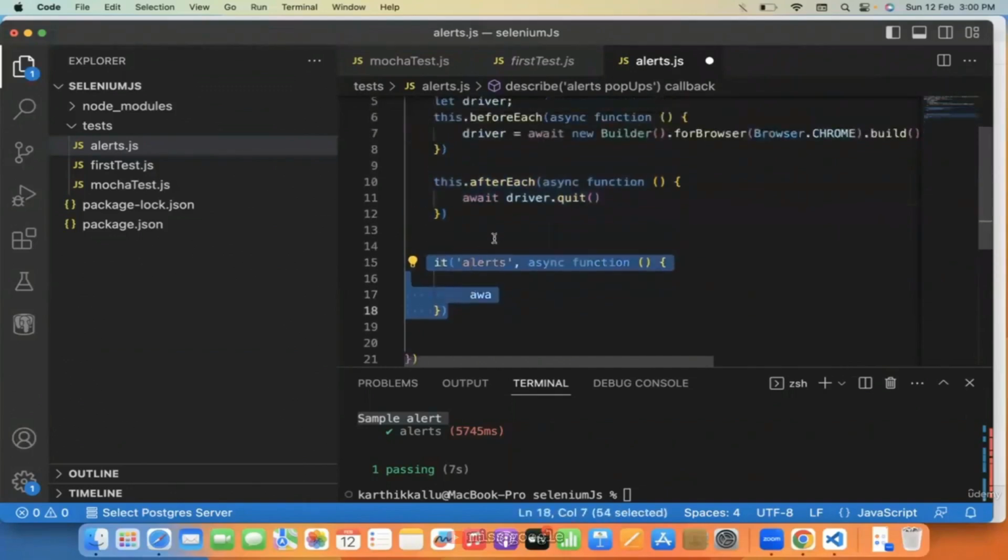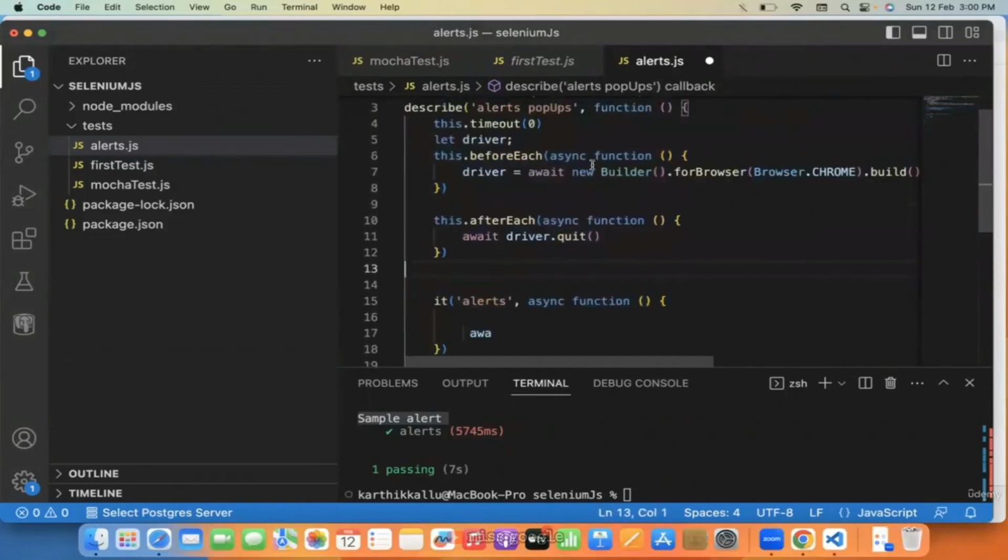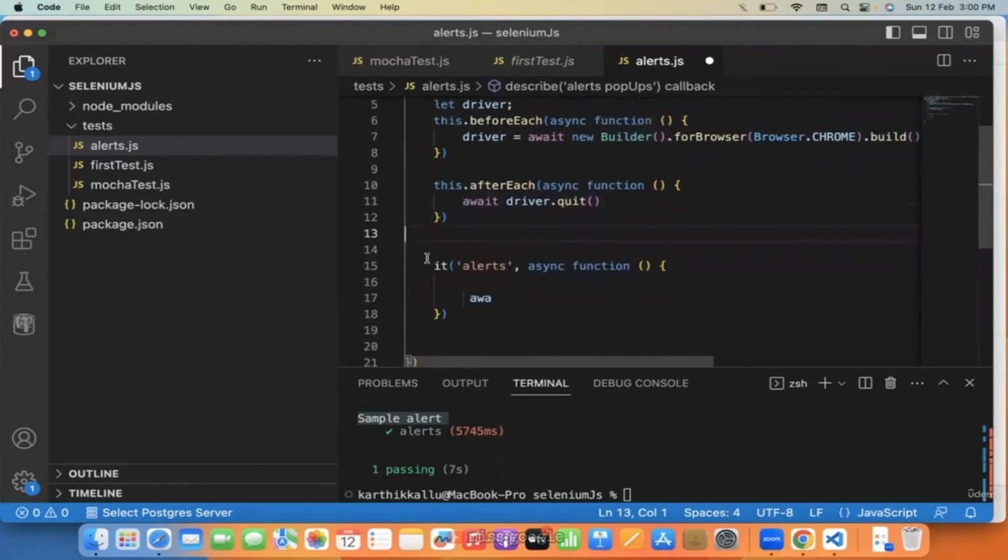So what happens now? Before each it block, this will execute, the driver will get instantiated and this code will get executed, and then after each it block, this piece of code will get executed. Okay, now let's come to the actual concept.